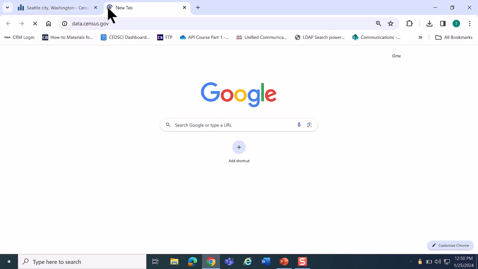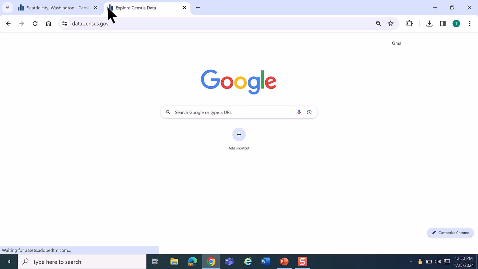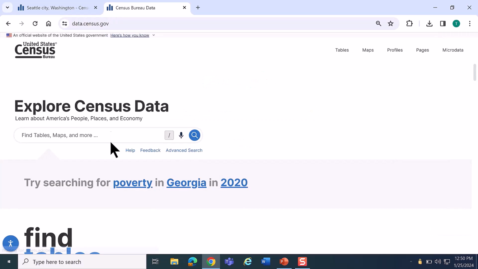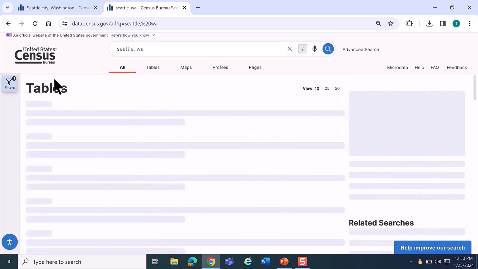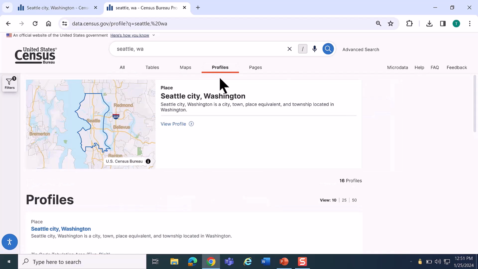So on data.census.gov, we'll type in Seattle, comma, Washington, and press enter. And here on the screen, you'll see the different tabs at the top. And there is that new dedicated profiles tab. So this is what we're going to highlight here for you by clicking on profiles.